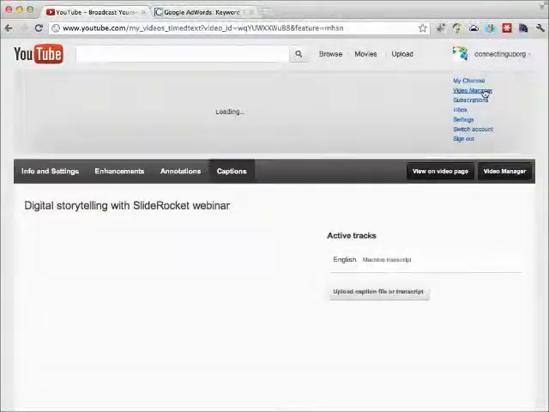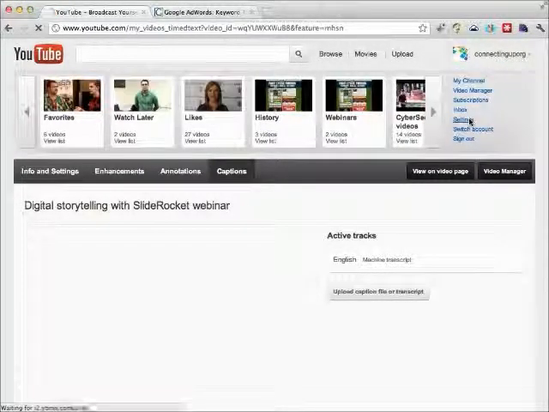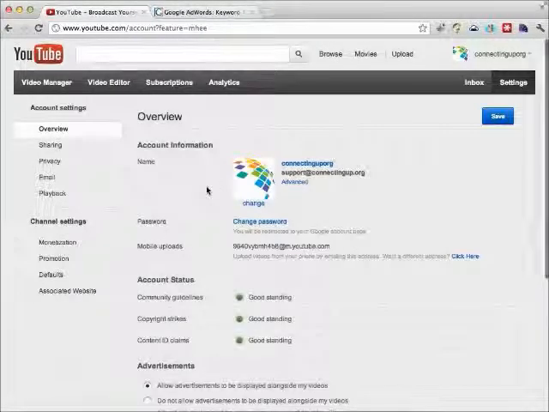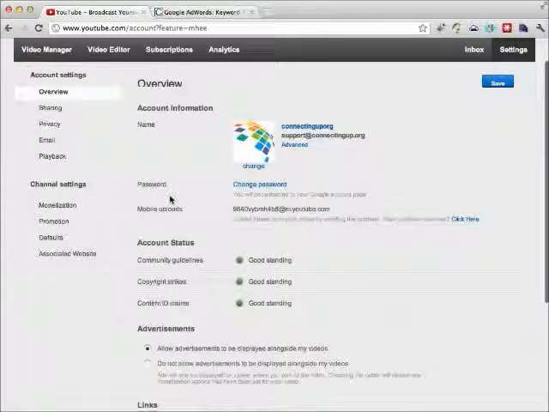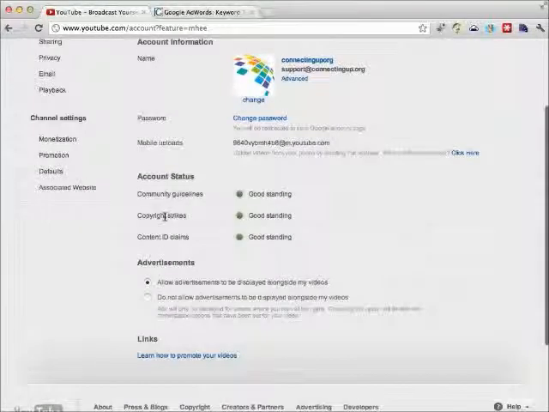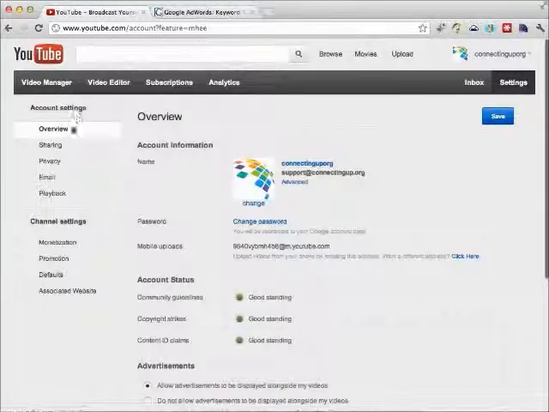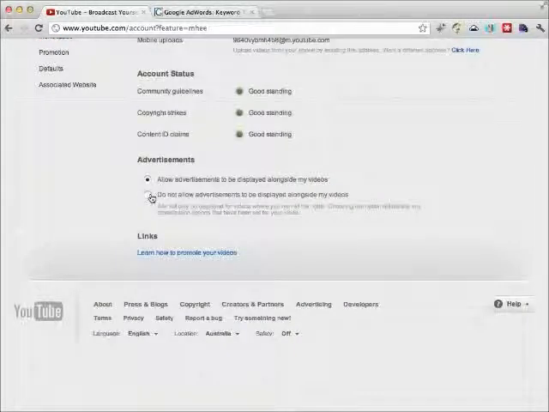There is a setting. I mean, in theory, Google's ad algorithm works by checking what kind of content you've got and providing appropriate ads. But I've been noticing in the last couple of weeks that hasn't always been the case. You can see on your account settings overview page, I can go down to advertisements and I can click do not allow advertisements to be displayed alongside my videos. And so there is no harm at all in just turning that off.